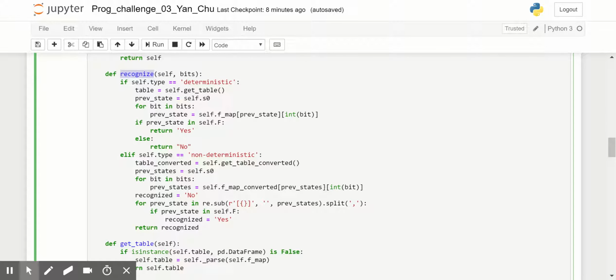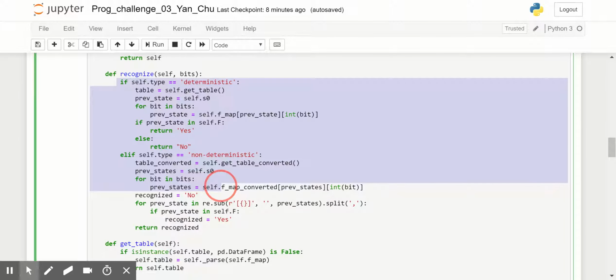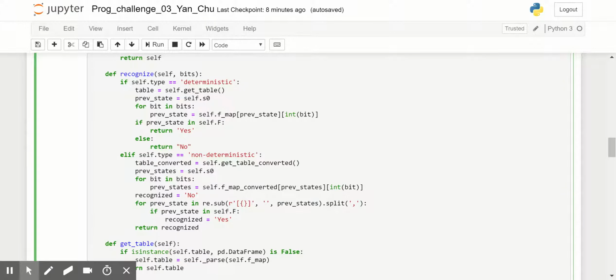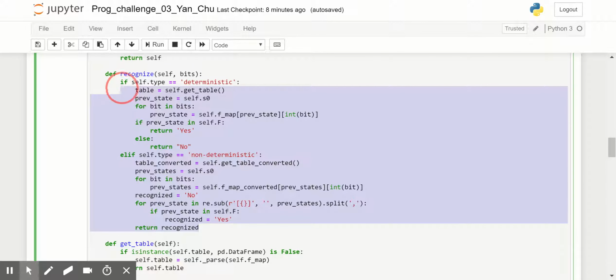The recognize method is the method that a user can call to provide a string of bits. Based on the instance type, I have two types here, so this has an if-else block. Based on the different types of finite state automata and the provided string, it returns a yes or no as the answer.